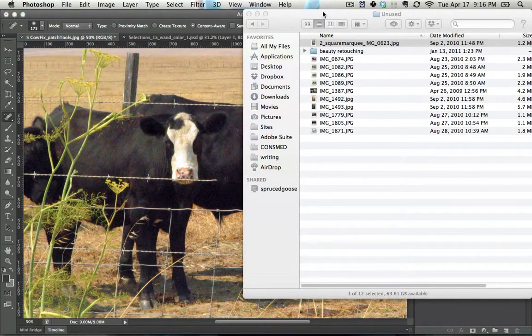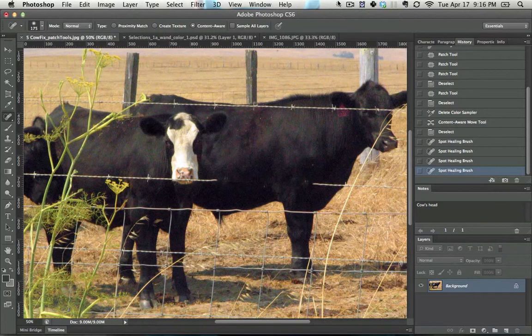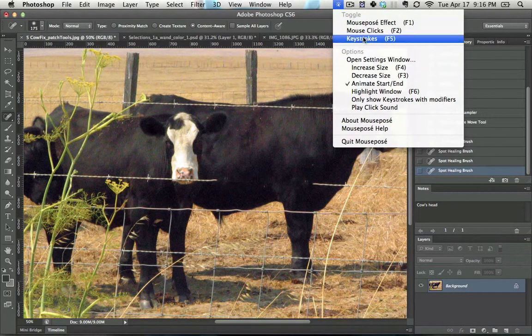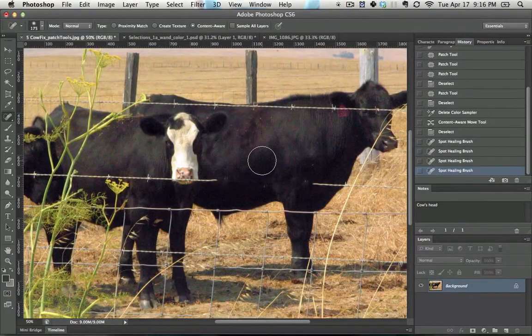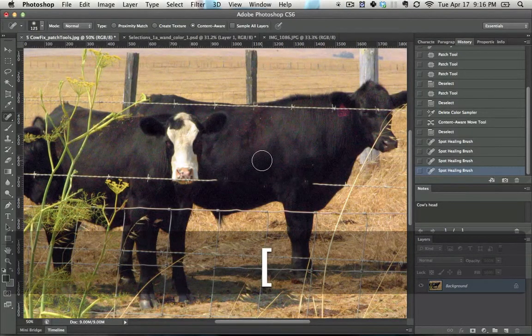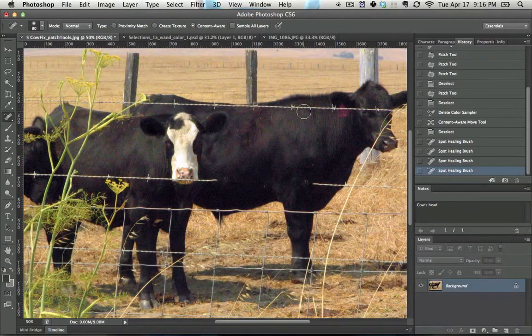With just the square bracket key, just hitting that key makes it bigger, that key makes it smaller, and with the spot healing brush, you just be able to wipe across it and it will get rid of it.